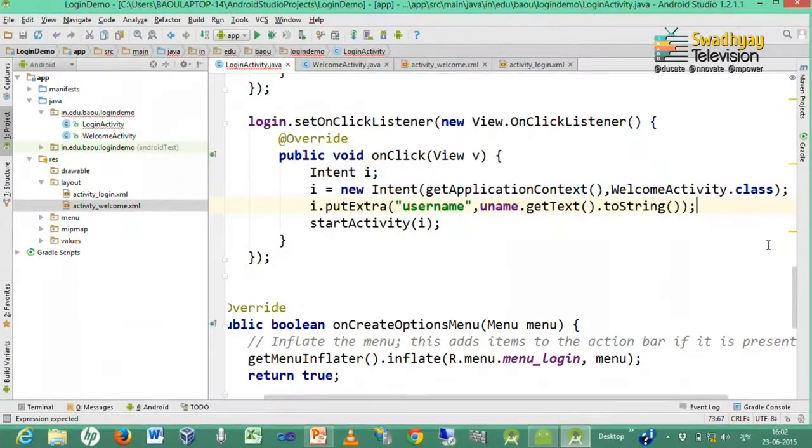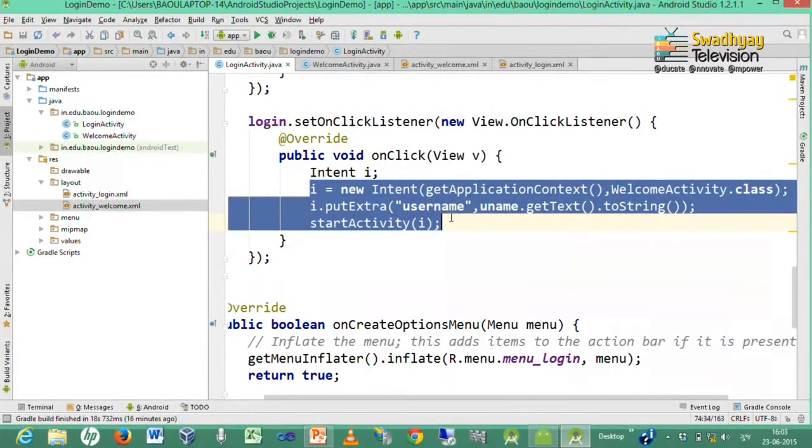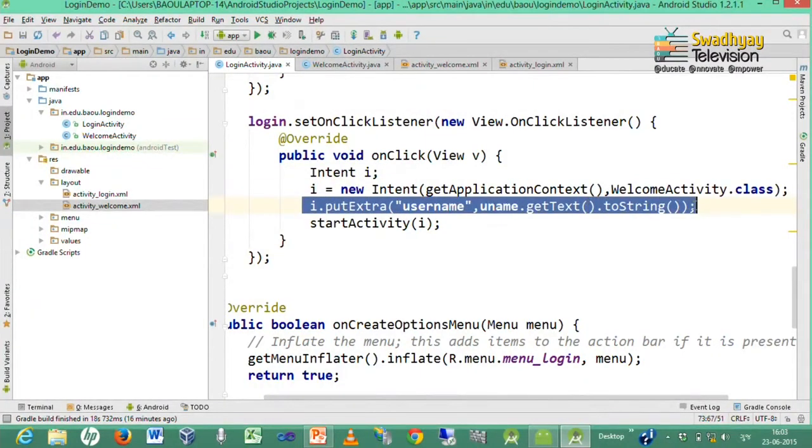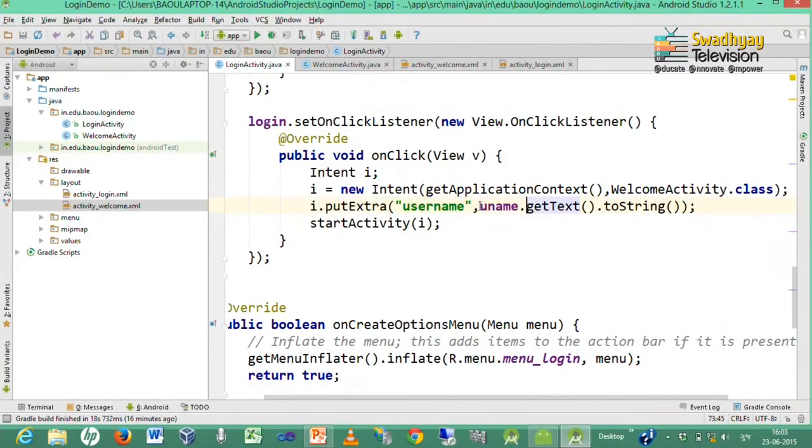So, inside intent we want username with the value of whatever is typed inside the username text field. So, the meaning of these three lines is we want to start one intent which represents this welcome activity, and before we start that activity we supply one data with name username with the value which is typed inside username. So, it will start the activity.